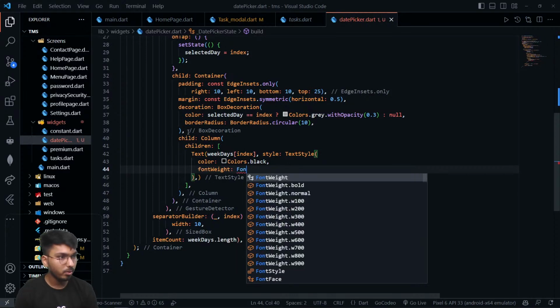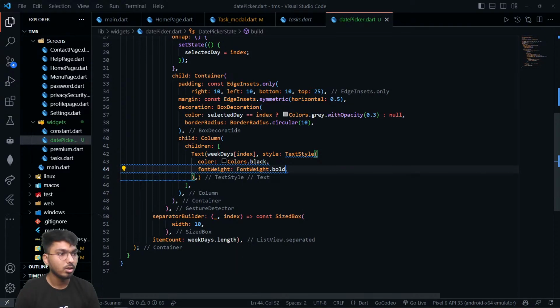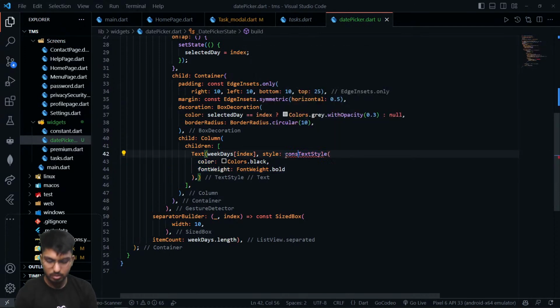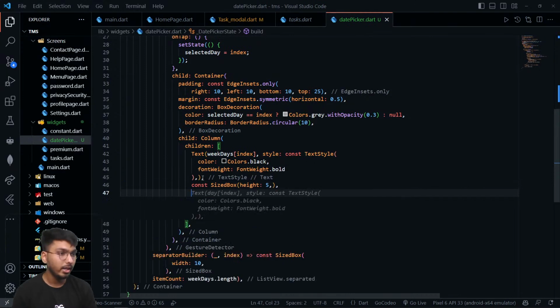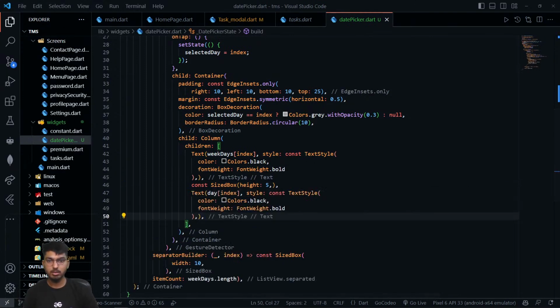Font weight, so FontWeight.bold. Okay, so this is what it will look like. And yeah, I needed that. It's going to ask me for putting const over there. Now after this text, I even need a space first of all. So SizedBox of height 5. Then I'll write days. Okay, so index.days.